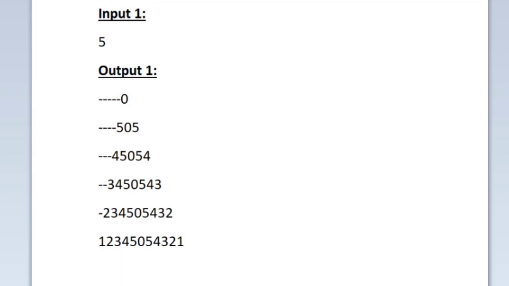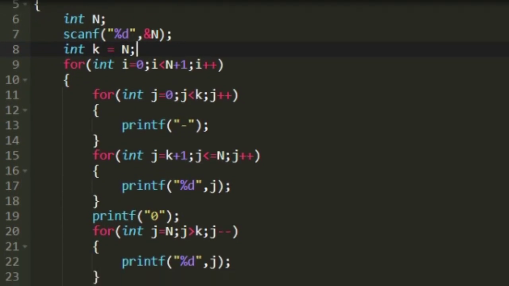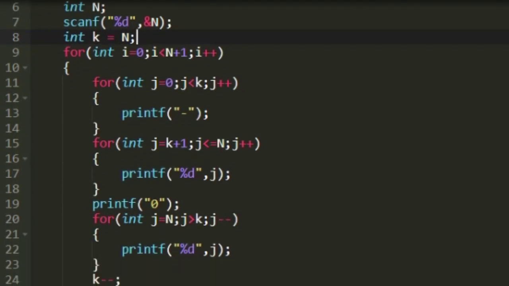Now let us see how to write a C program for this. First I am creating an integer n, and in the next line I am accepting the value of n. Then I am creating another integer variable named k, and setting k equal to n. Now we are going to print our pattern. First I am creating a loop. This loop iterates for n plus 1 times, because our output pattern must contain n plus 1 lines. That is why we are iterating from 0 till n plus 1.